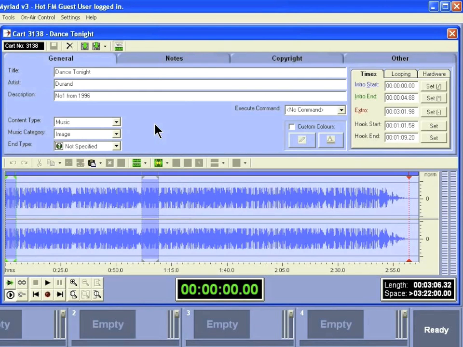So in this chapter we're going to take a look at SmoothEdit, which is Myriad's inbuilt audio editor. And we have here our tabs. We've loaded up our piece of music. We've got our general, notes, copyright and other tabs. We go into these in a bit more detail in the earlier module and the chapter on setting up a cart. So you can head to that if you'd like to find out more information about all of these bits and pieces.